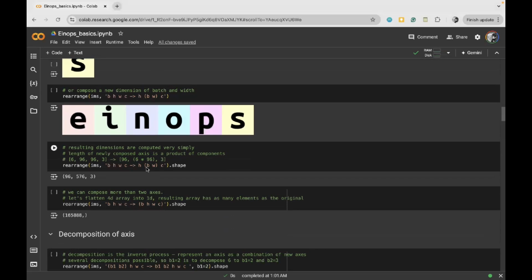So if we are grouping batch and width together, we will get 6 into 96 as the dimension for this group. So it's given by 576 here. And these are 4 dimensions: the batch, height, width, and channels. But when we convert them into 1D, the resulting array has as many elements as the original array. So that is given by this value here.